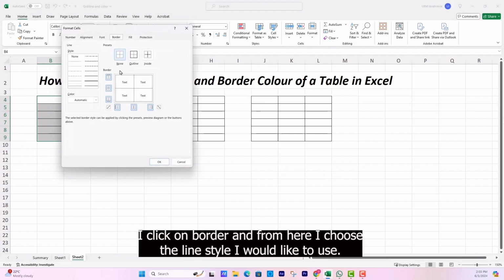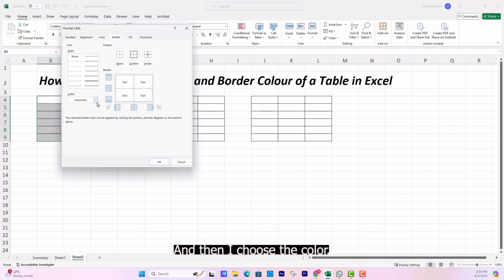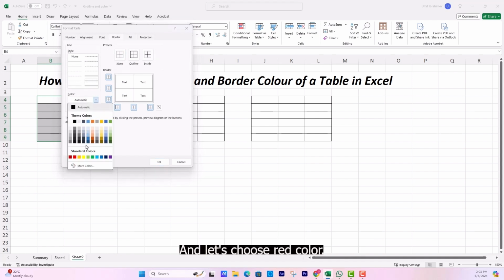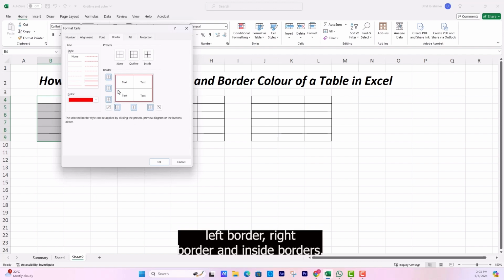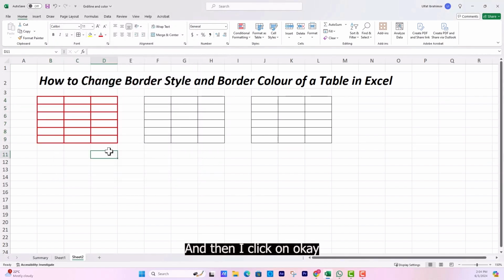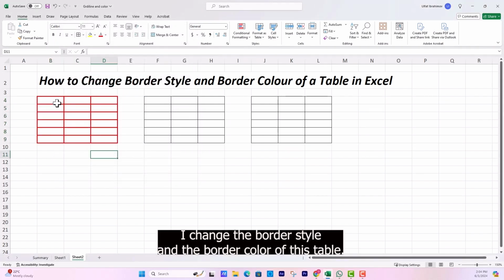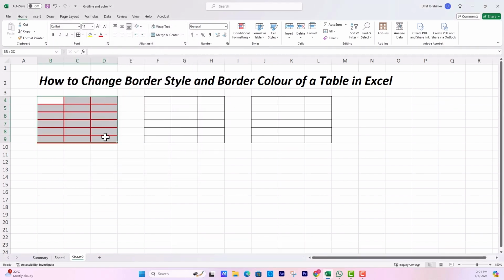I click on Border, and from here I choose the line style I would like to use, and then I choose the color, and let's choose red color. And then I need to update borders here as well. So let's click on top border, then bottom border, left border, right border, and inside borders. And then I click on OK. I changed the border style and border color of this table.